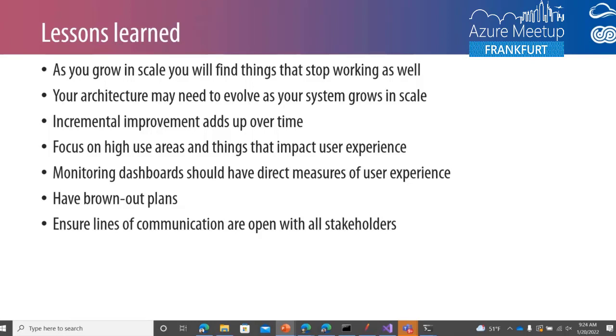Because those things occur as you grow in scale, you need to evolve your system to meet those new challenges. Small incremental improvements add up. Honestly, this is a game of progress, not perfection. You want to make things better a little bit at a time. Don't try and aim for perfect because you'll never get there.